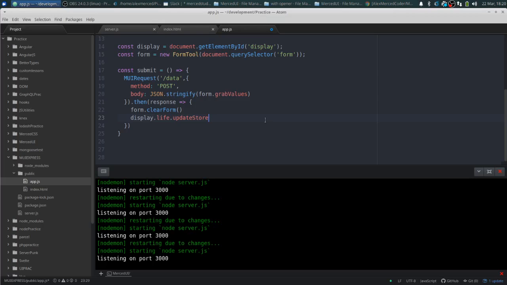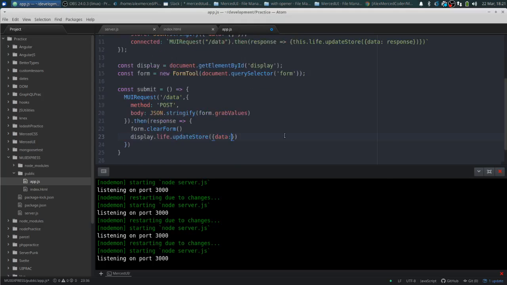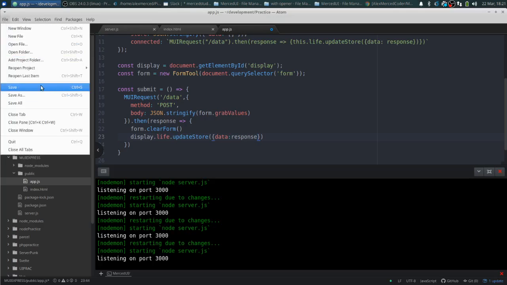Okay, so display.life.updateStore. Then we pass in the new version of the object. But again, it has to have a property called data, because that's how we built our template builder function over here. So it's looking for that data property. That data property is going to equal the response now, because we're getting that array back from the response. And we should be just about done.